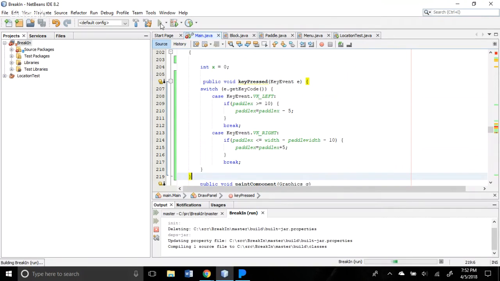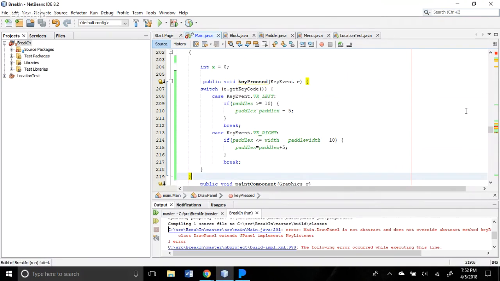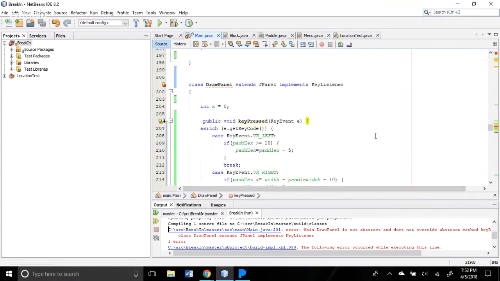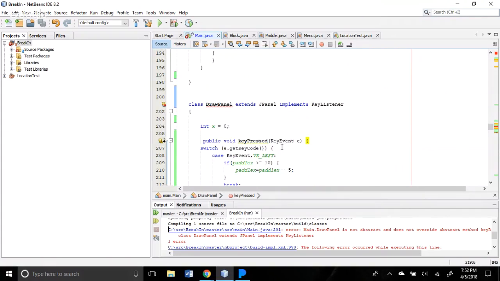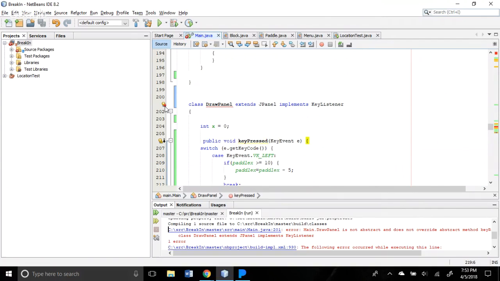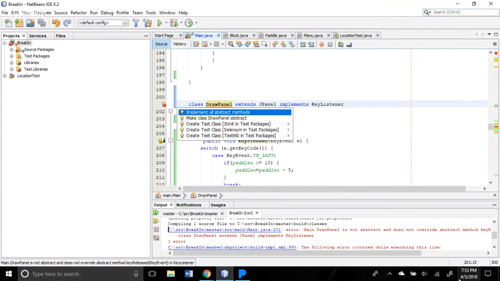Is that right? Now go up where it's complaining. The error. Oh, wait, it's complaining? Get rid of an extra semicolon? Or we got too many curly braces? Still not happy about this. Okay, do Alt Enter. Alt Enter does nothing. Click on it. No, hover over draw panel. Okay, implement abstract methods. That's fine.